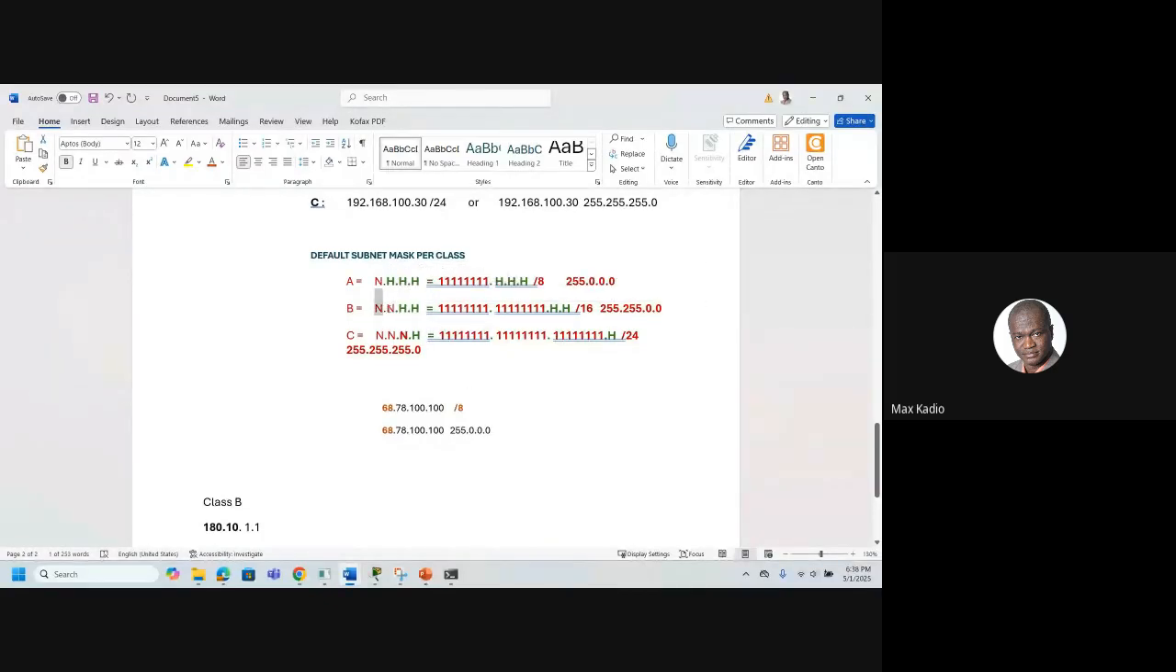And because the first two blocks are for the network, we put all ones there. So we have 8 ones plus 8 ones, /16, or 255.255.0.0.